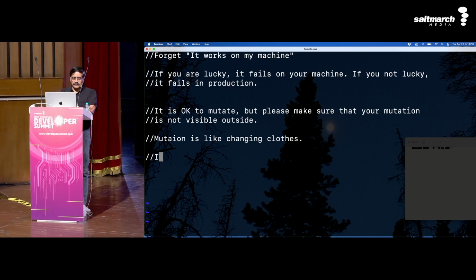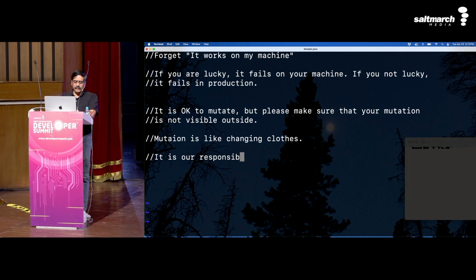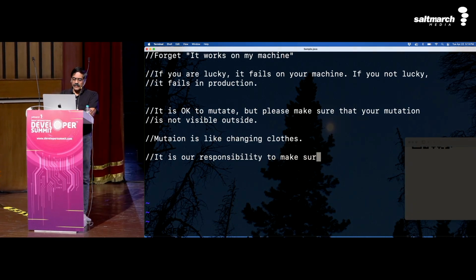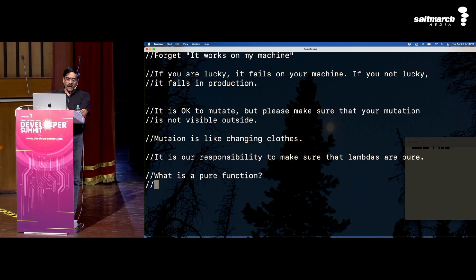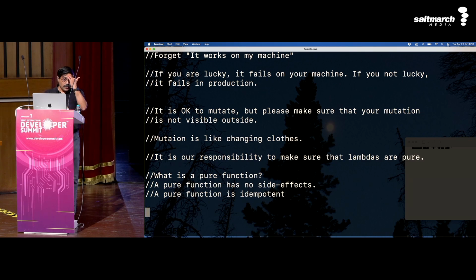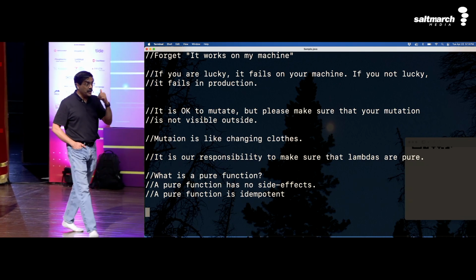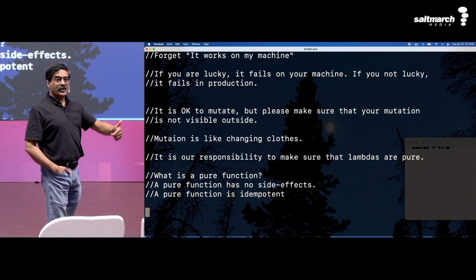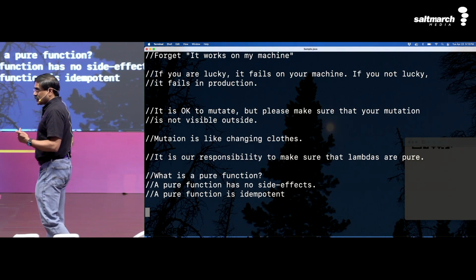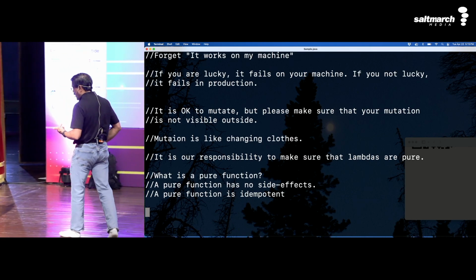So the idea is, it is our responsibility to make sure that lambdas are pure. So what is a pure function? First of all, a pure function, you could say, has no side effects. You could also say a pure function is idempotent. So what is an idempotent function? An idempotent function is a function that gives you the same exact result no matter how many times you call, as long as the input is the same. So a pure function is idempotent. You can get the same exact response repeatedly for the same input.